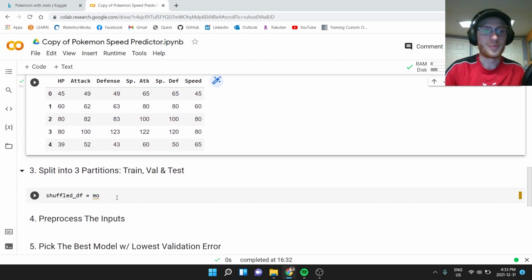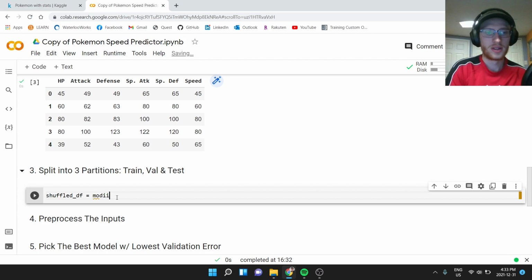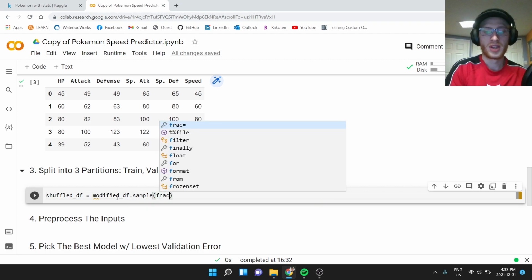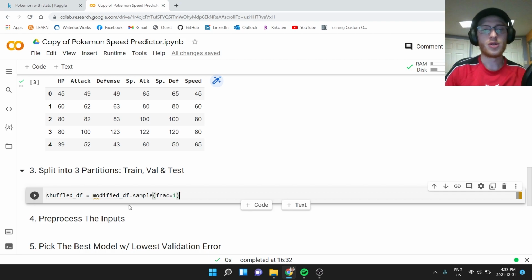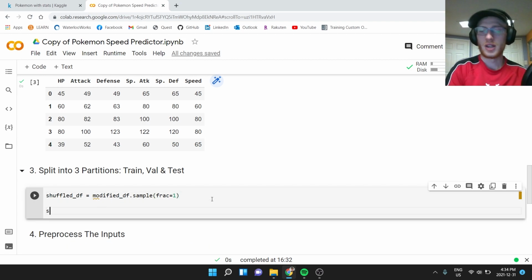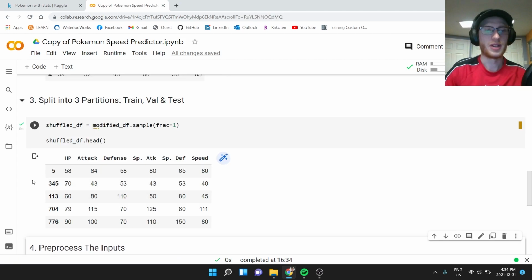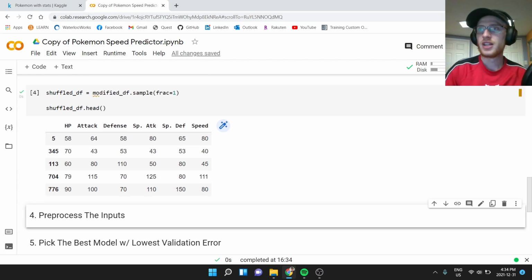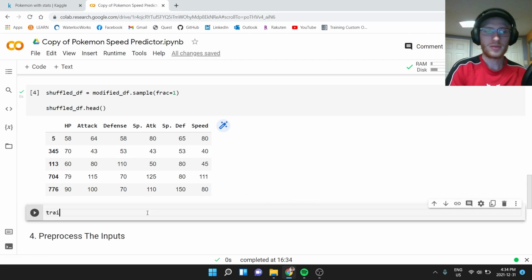It'll be for doing this. So shuffled df is equal to modified df dot sample, where the fraction is 1, which means we don't lose any data. We're just moving them around. Shuffled df dot head is that same data frame, except now you can see the rows are shuffled around. That is very useful because then we can just do this, where we do train df. So the train data frame is equal to shuffled df up until 500. So that means the data frame for training is going to be the first 500 rows of this.